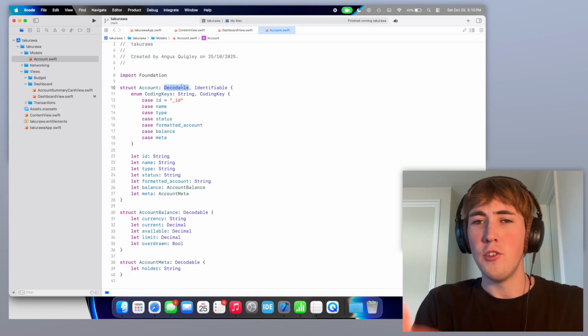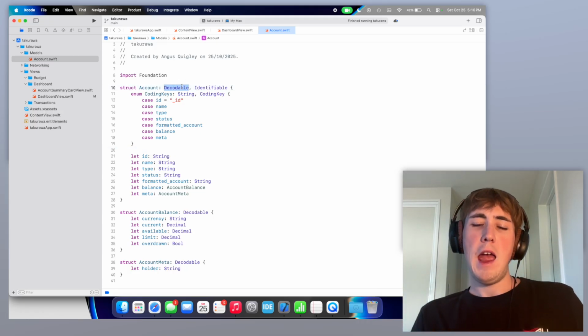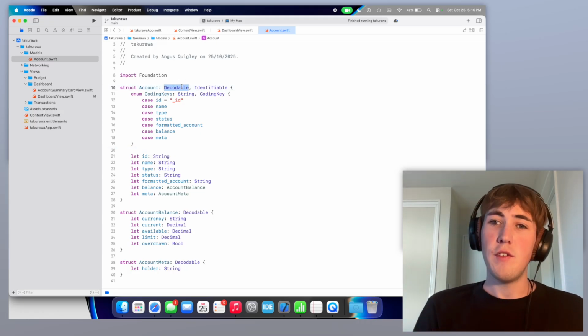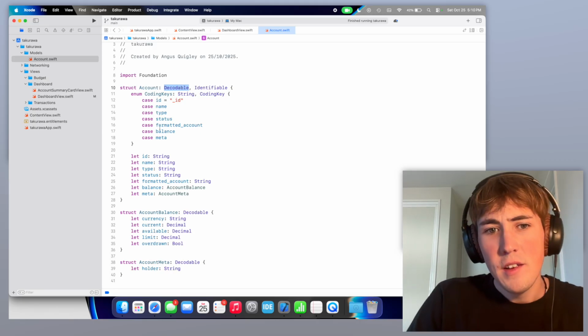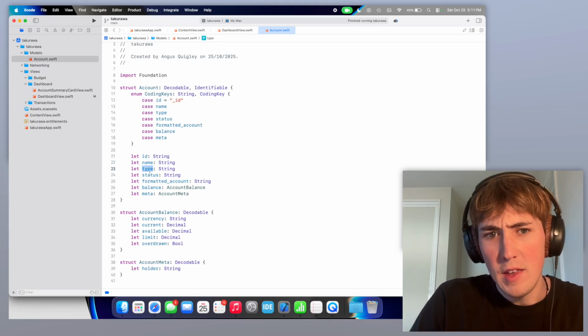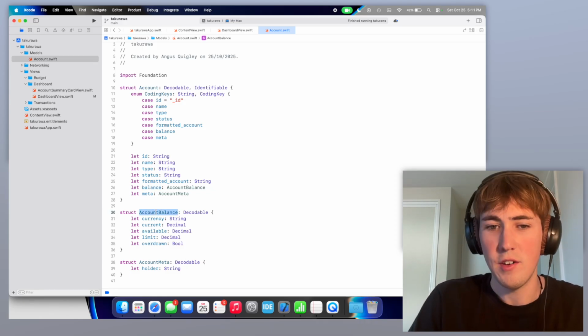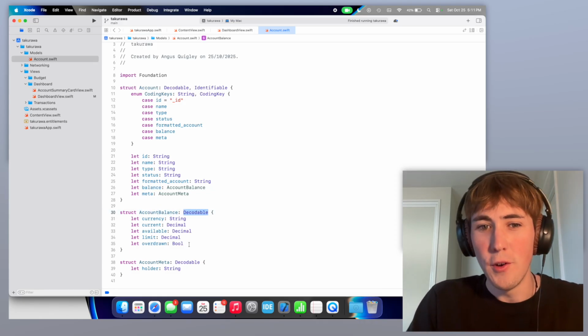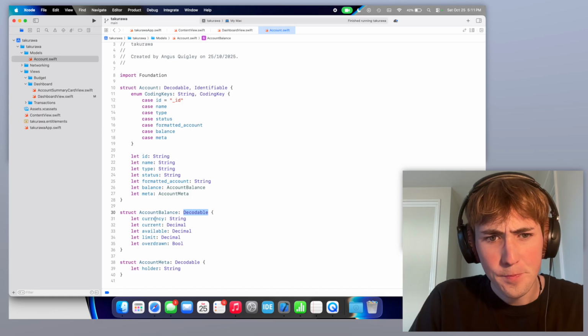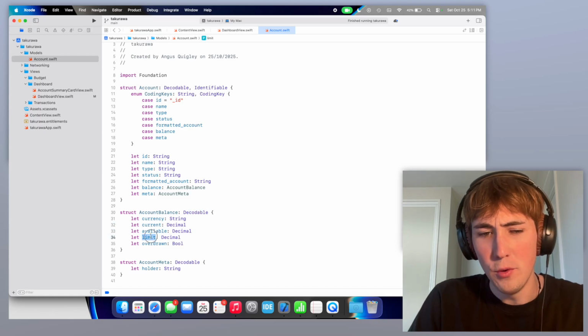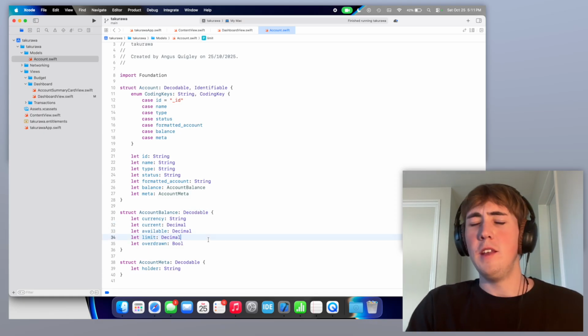It's decodable, so it matches the response, and we can create an array of accounts that hold data such as the name of the account, the type of the account, status, balance, which is another array, which we need another struct for, which is also decodable, which has your current, available, different sort of properties around it.